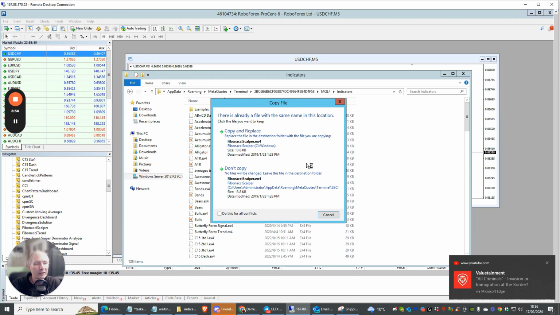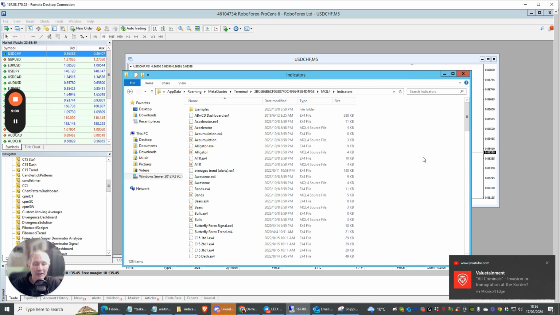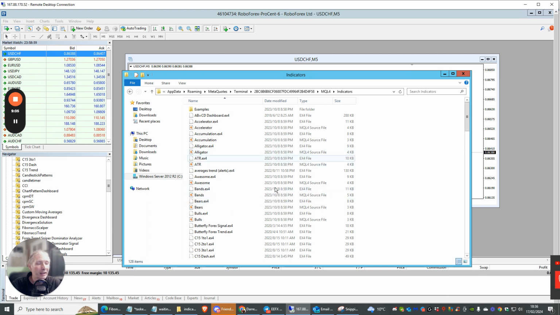Now you can see this has already been added into my system. The Fibonacci Scalper EX4 has already been added, so I'm going to complete that. You obviously won't get that message. All you need to do is click OK, and it will be installed inside your actual indicators.